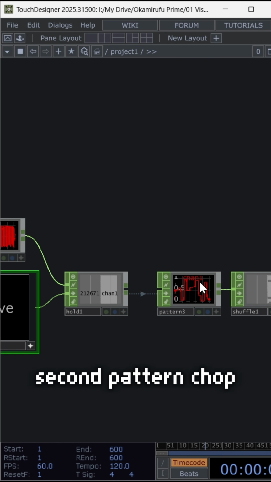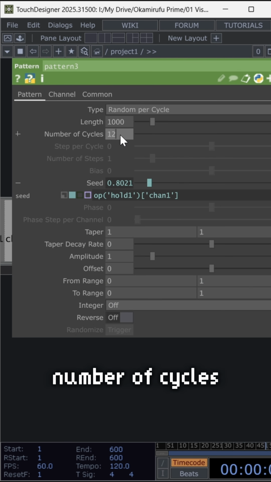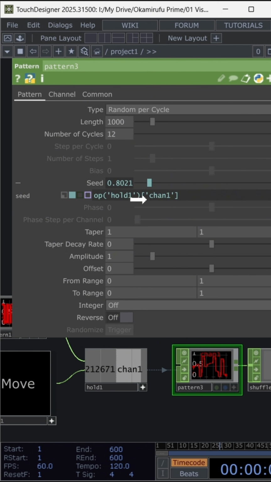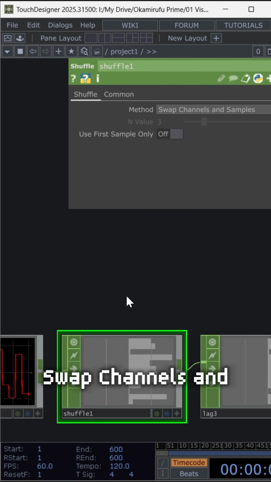Now create a second Pattern CHOP, use random per cycle, and change the number of cycles to 12. Reference the hold value in the seed parameter of this second pattern. Connect a Shuffle CHOP and select the swap channels and samples option.